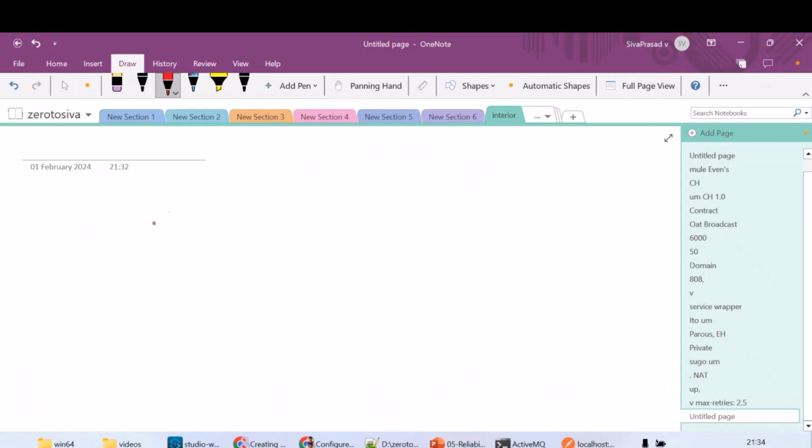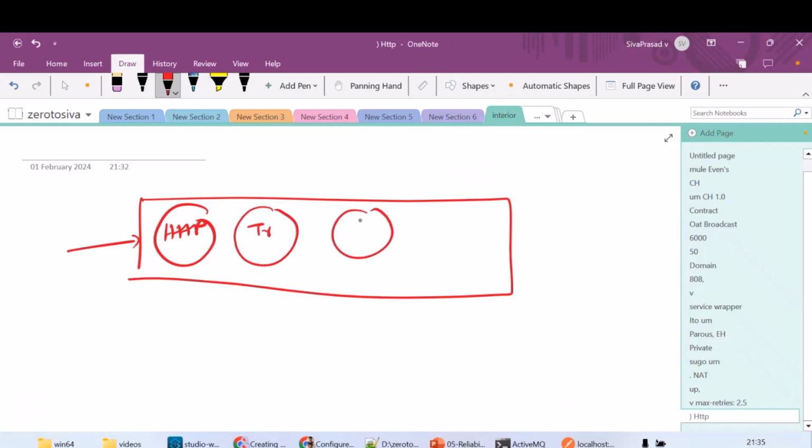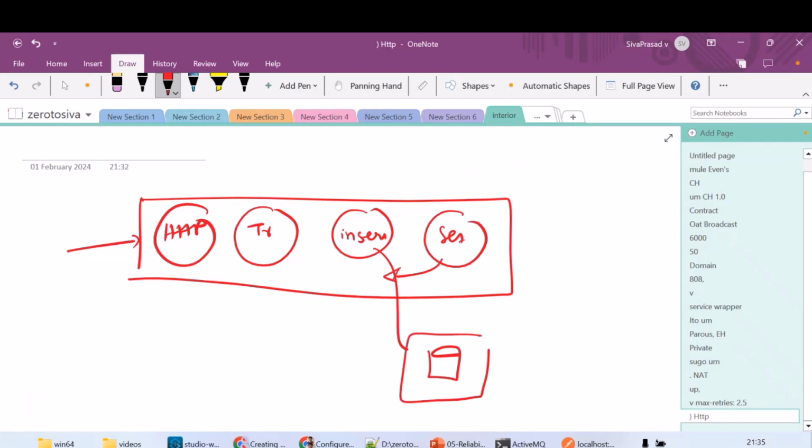I'll explain a scenario. For example, let's assume that I have a flow where I have an HTTP listener here mapped to a URL. After I get the request, assume that I'm doing some transformation. After that, I am using the insert component of the database to insert into the database, and then I am setting some response and giving it back. Assume that there is a scenario: the network in which this database is running is an unstable network.